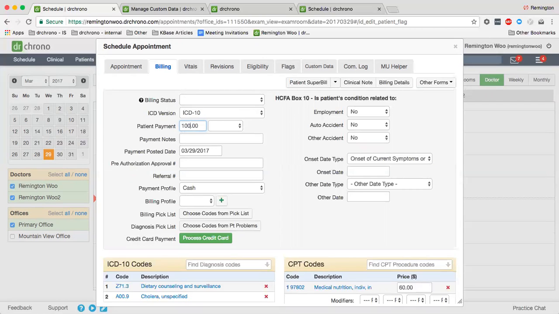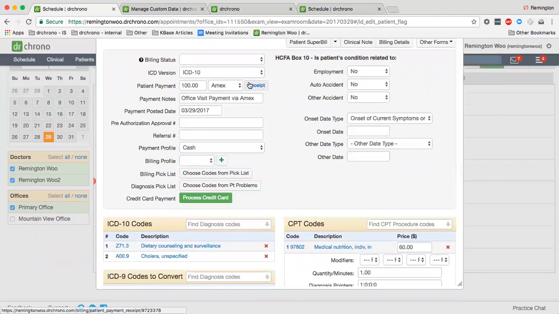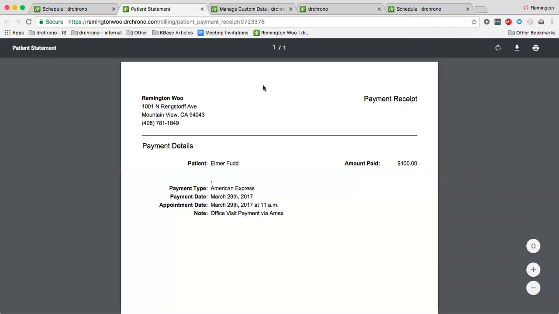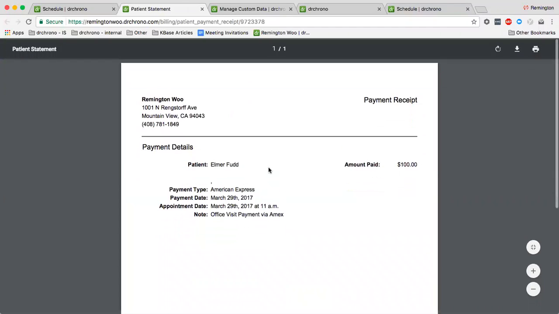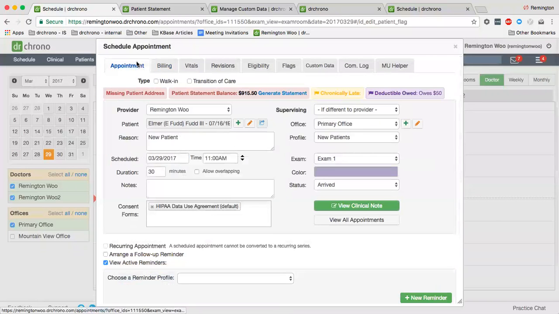So we can say $100, then select what type it is, say Amex. Now, we've entered a payment. We need to save it down at the bottom, and it'll generate a receipt. There's a receipt button now. Click it, and you can then print it out and give it to the patient or email it to them if you'd like. All right. And if we go back here, you'll see my balance previously was $1,015. Now it's $915.